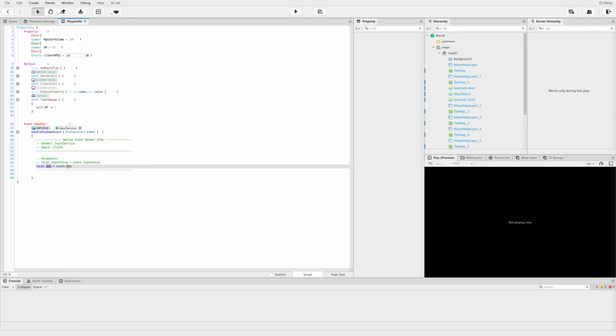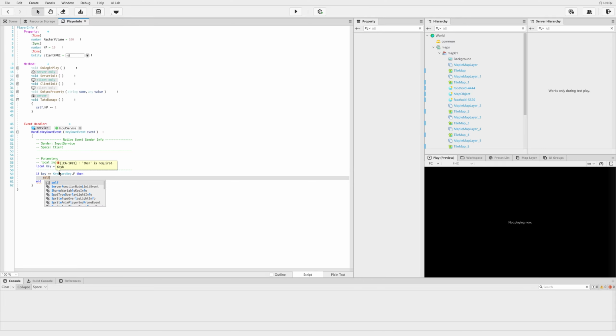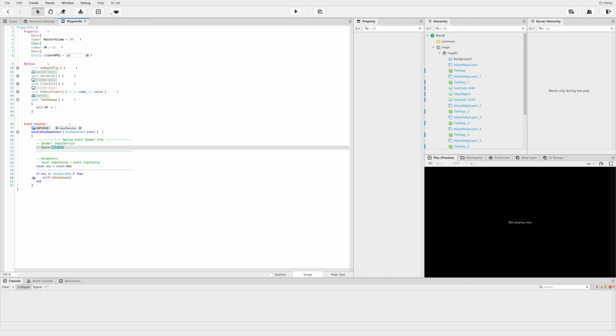So this key property will return the key that was pressed, and we're going to do if key equals keyboard key dot, let's say F. Then we're going to call self take damage. Now notice this icon here. Handle key down, as we can see here, is a client-side event. So this is only called on the client side.